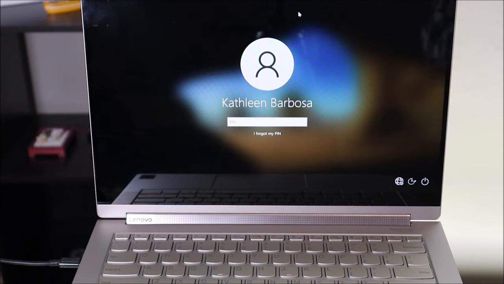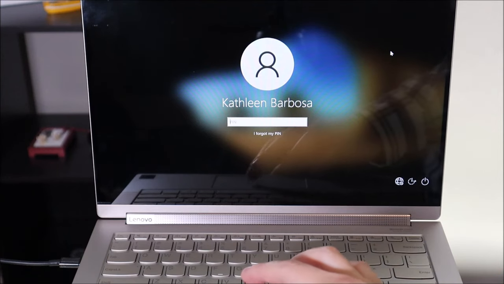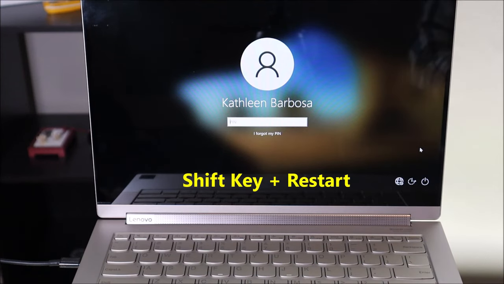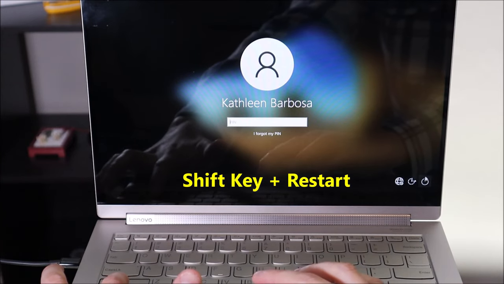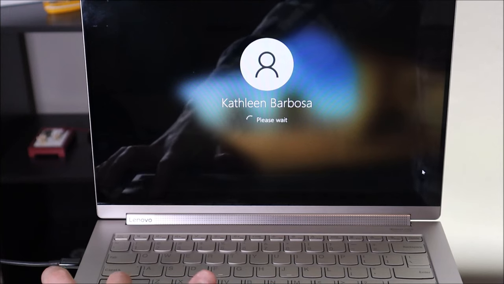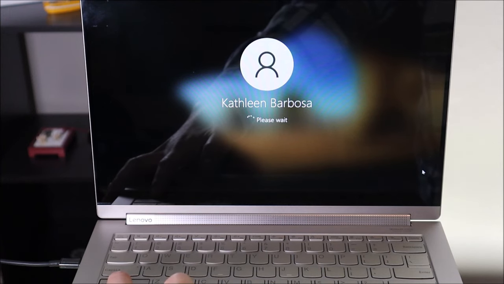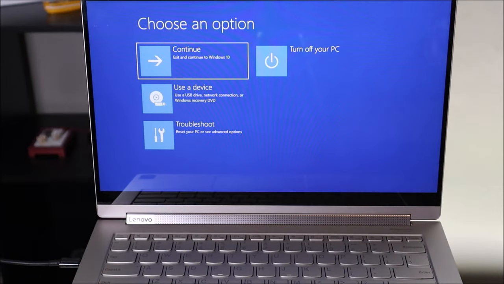What I'm going to do now is factory reset this to get by the passcode. I'm going to hold down my shift key while at the same time selecting the restart option. So here I go. I'm going to hold down on shift, go down to the bottom right, hit power, and restart. And I'm still holding down shift. Don't let go of the shift key yet until it restarts. There you go. So now you come to this screen here.